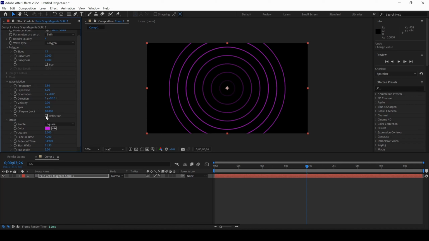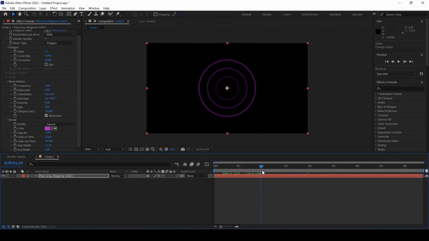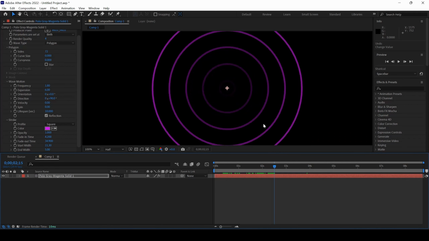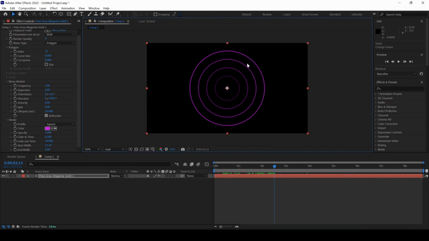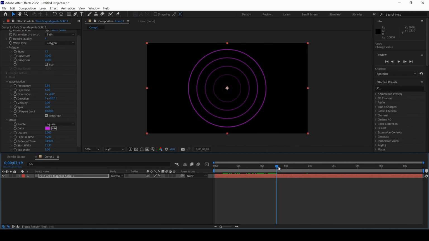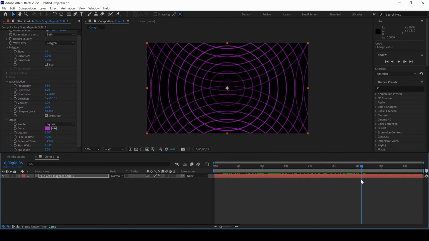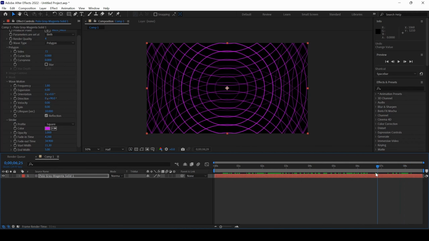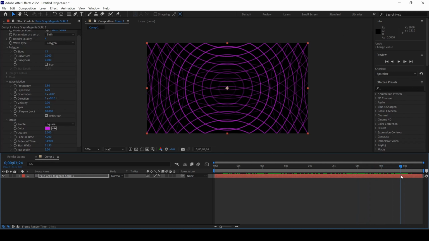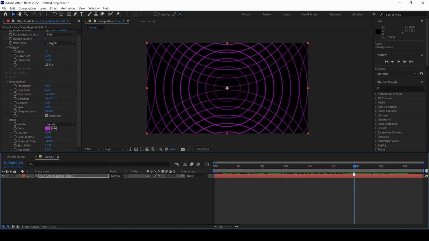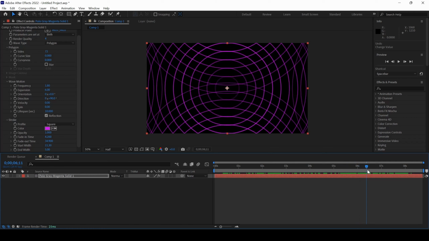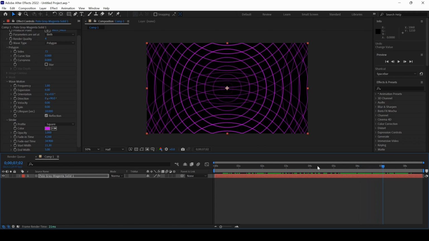You can also enable the reflection, and if you notice, as soon as the wave hits the bottom portion or the sides, the waves would start reflecting, and it would look something like this, and it would generate some cool patterns. And this effect is basically used for generating some cool backgrounds.